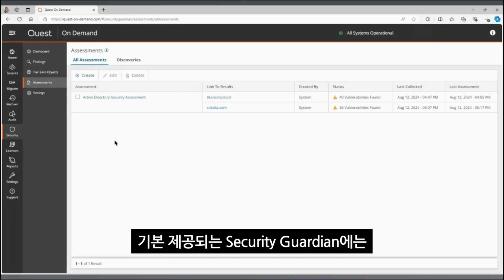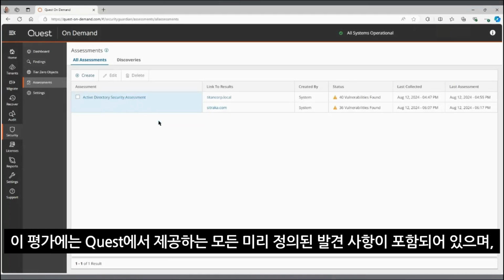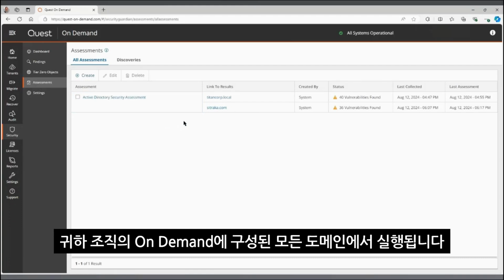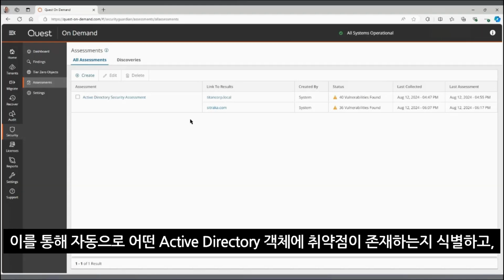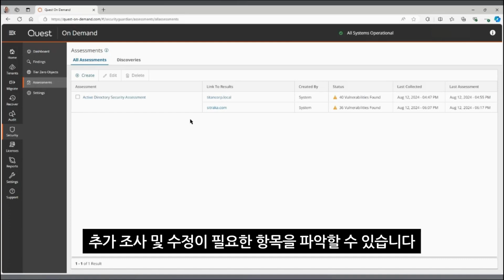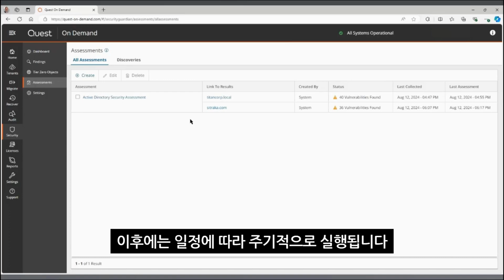Out of the box, Security Guardian includes a built-in assessment named Active Directory Security Assessment. It contains all predefined discoveries provided by Quest and is run on all domains configured in on-demand for your organization. This allows you to automatically start identifying which Active Directory objects contain vulnerabilities that require further investigation and remediation. Assessments are run automatically when Security Guardian is first set up and then on a scheduled basis.